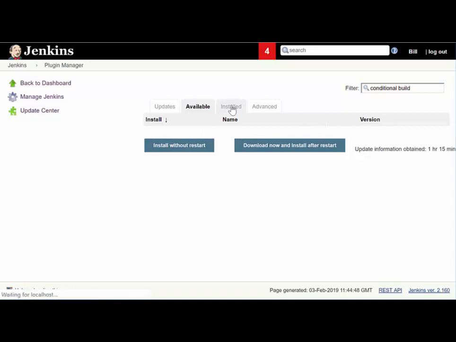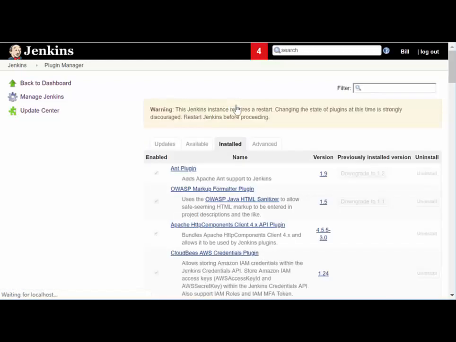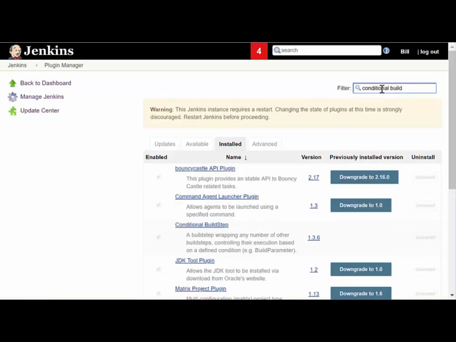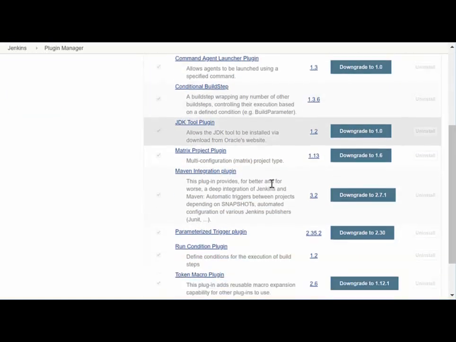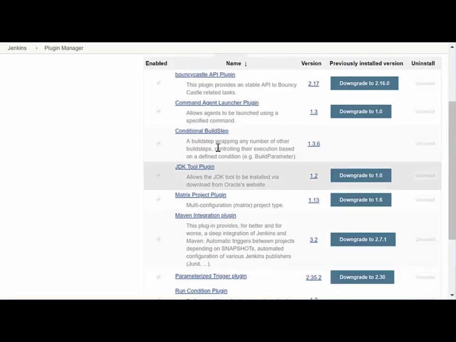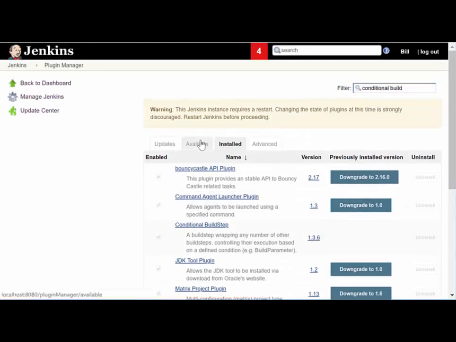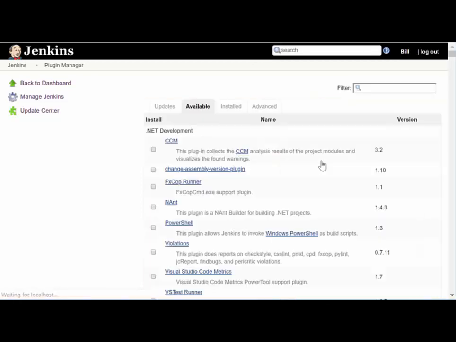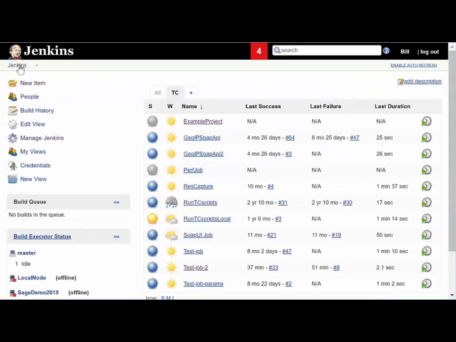If you have already got it installed, then you can check on the Installed tab and search on here again for the same conditional build string, and you should find conditional build listed in your list of already installed plugins. Like I say, if you haven't got it installed, search for it under the Available tab, click on the checkbox and then go for the Install. And once that's installed, we can go back to the Jenkins main page and we can create our new job.